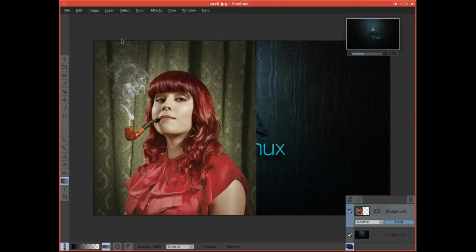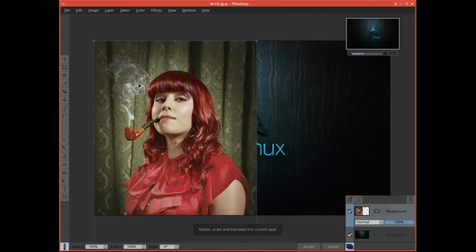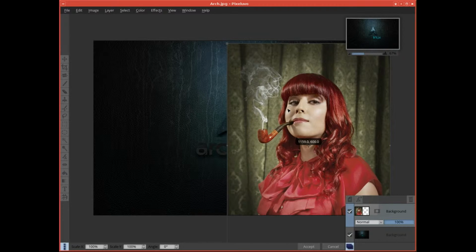We want our image to be on the far right. So edit, transform, rotate and scale, move it over.